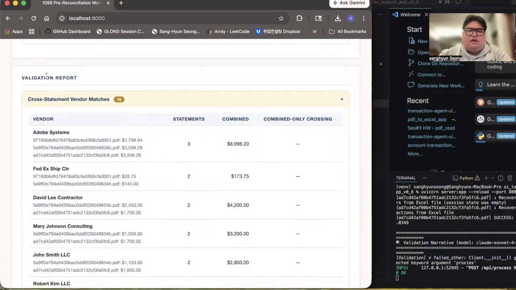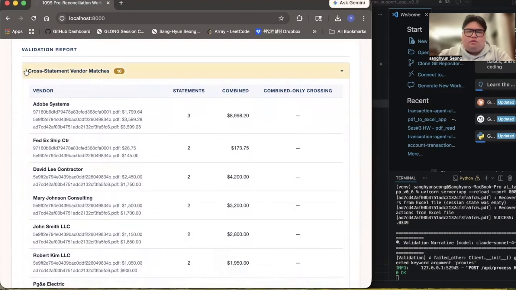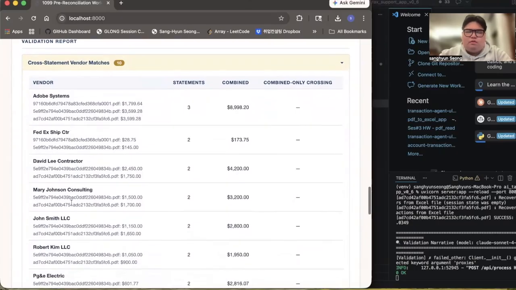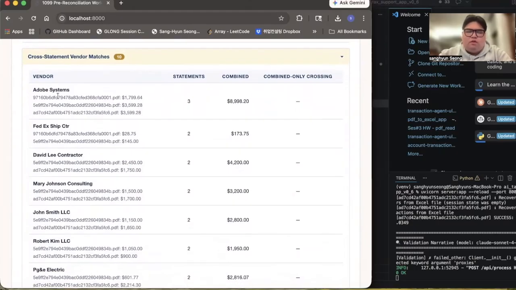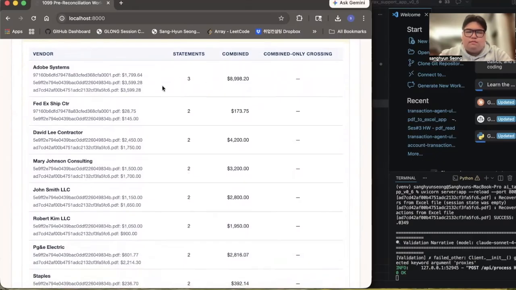And this time I used the multi-agent model, so the validation report is printed right here. And this one is the cross-statement matches. This vendor popped up in multiple different statements with different wording of the name, but it automatically matches the name of the vendor and shows it right here. And it gives you the combined sum of the multiple transactions.